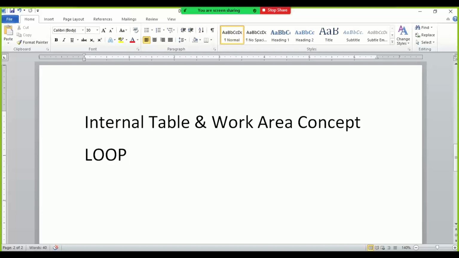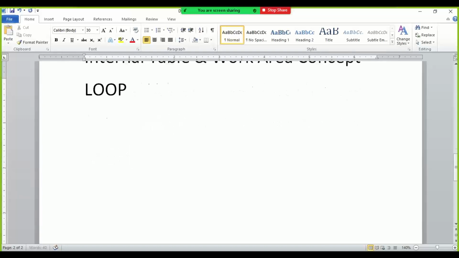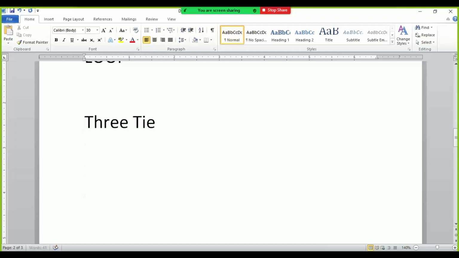But at this point of time, what we need to understand is the three-tier architecture. Three-tier architecture is what we need to understand. I'll just explain to you about three-tier architecture now.